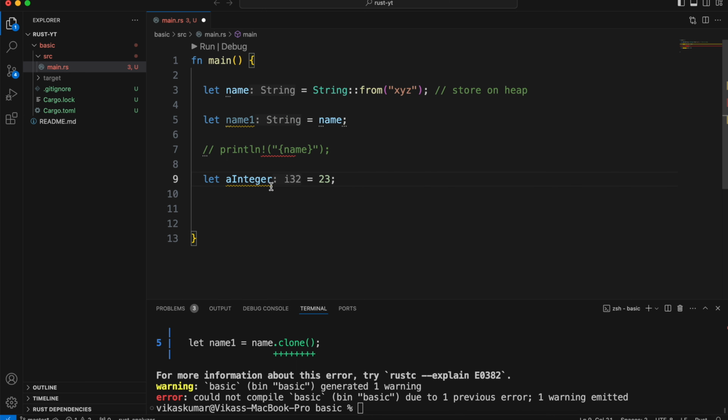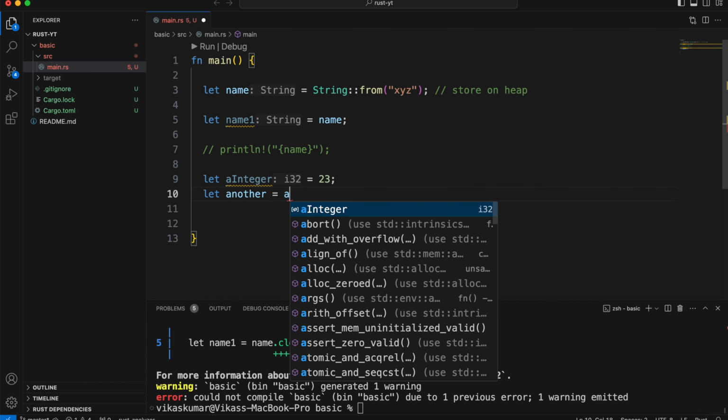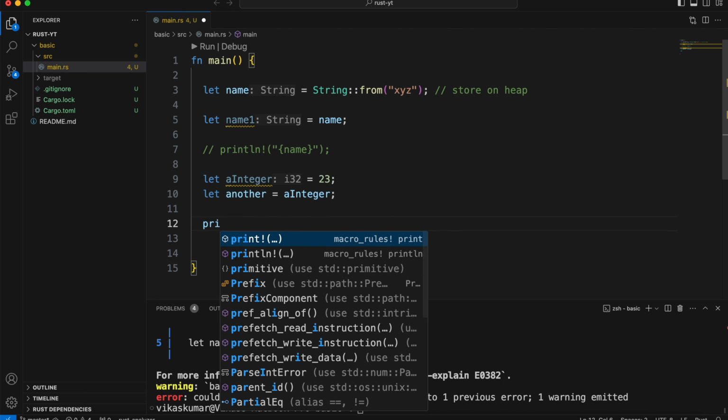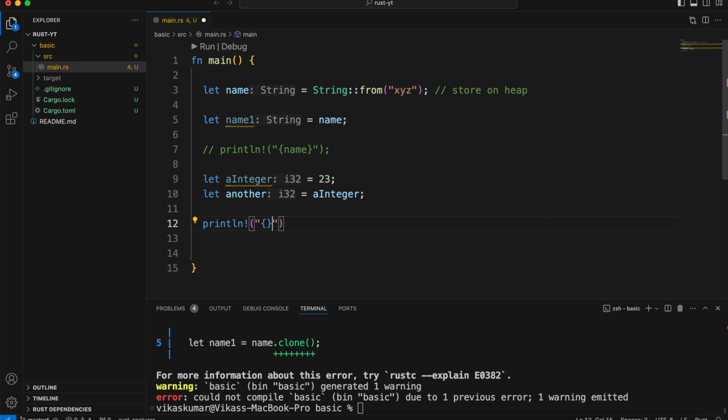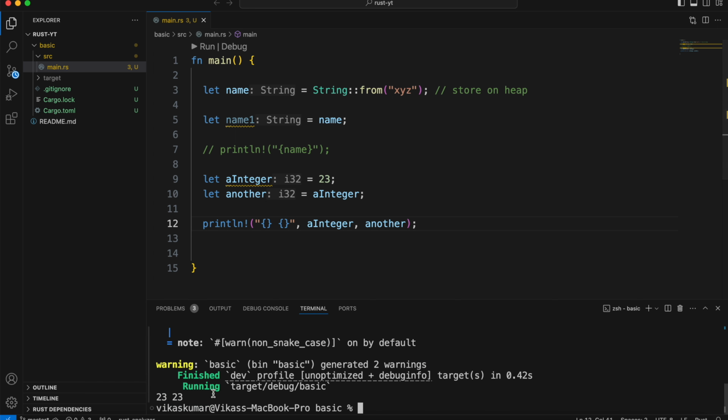Okay, so here I have 32 integers. If I try to create another variable and assign this integer, and after that try to print both, let's see whether both have data or not. Okay, so now let's run this. Now if we see, both have valid values.